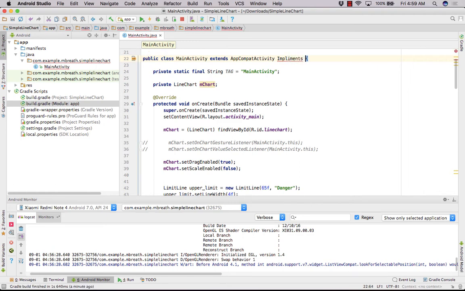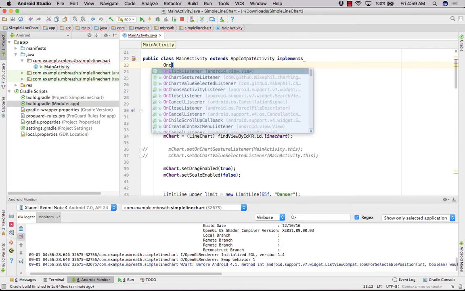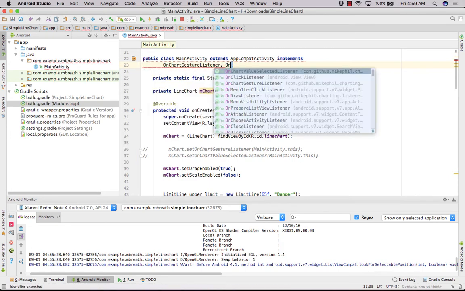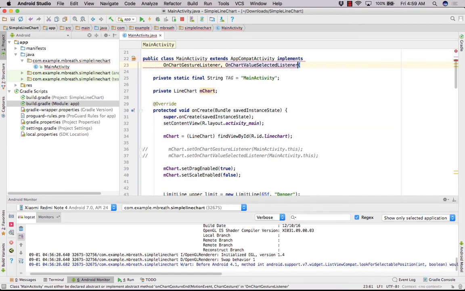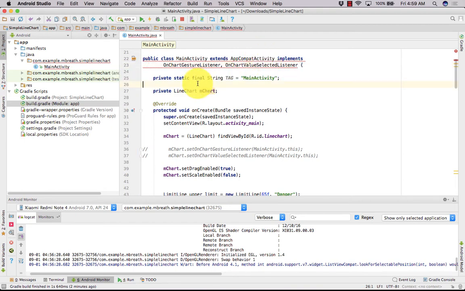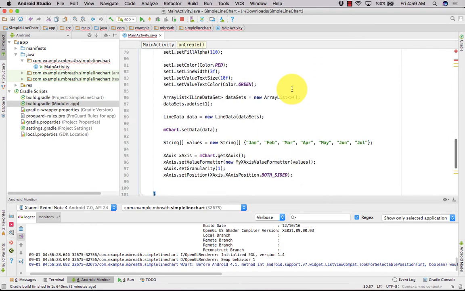It's implements, and I'm going to implement here OnChartGestureListener and OnChartValueSelectedListener. So yes, this error will go, don't worry about that. Once we implement the override functions, that will automatically go away.